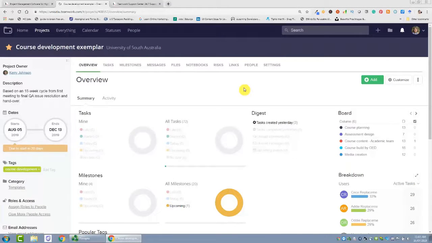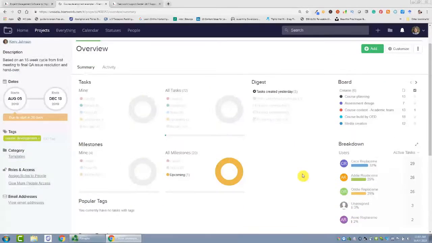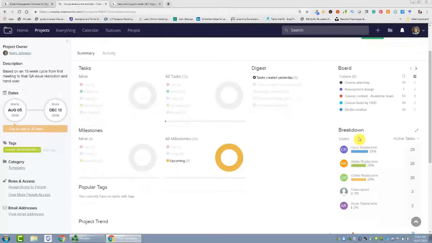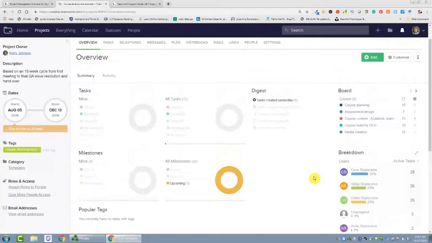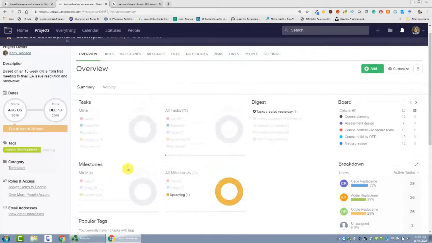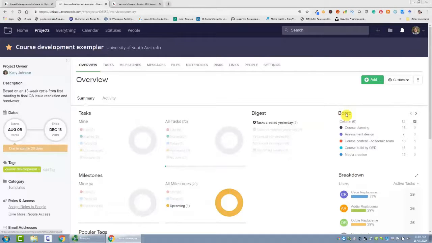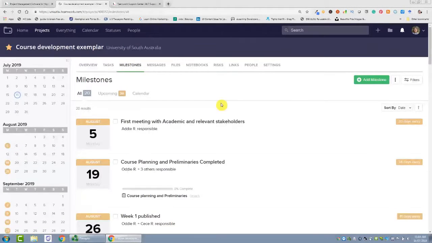Once in the project, we start off on the overview page. As you'd guess from the name, this is a big picture view of everything that's going on with the project. So, you can look at the type of tasks that have been set up, who those tasks are assigned to, the milestones and whether or not they've been met, and the different ways of looking at tasks. We're going to start with milestones and then go back to tasks because milestones are the first thing that you'll set up in your project planning.